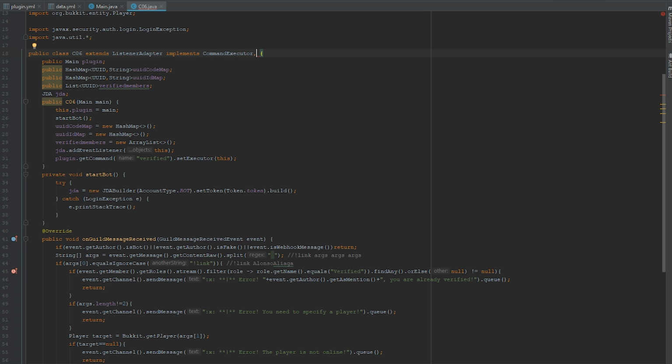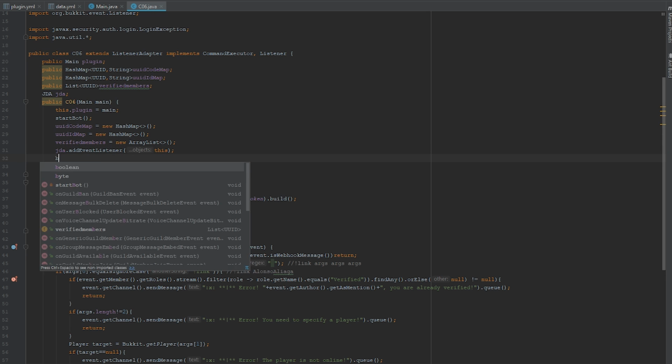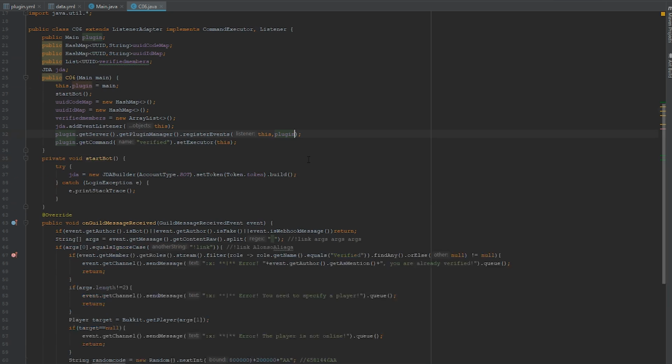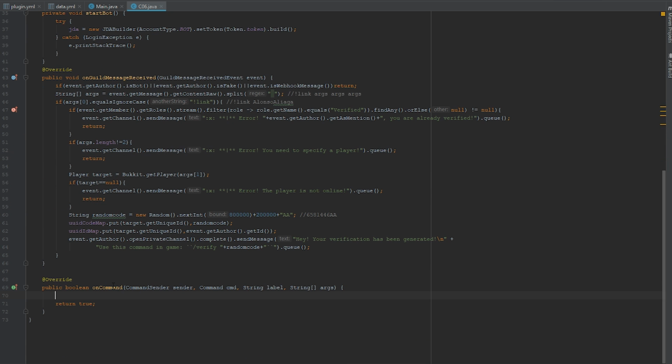We also implement the listener, Bukkit Listener, so we can use events here, and we also use plugin get server get plugin manager register events, this, and plugin. You should know this already. Okay, so the player will use an example, something like verify and a random code, because we have that here.